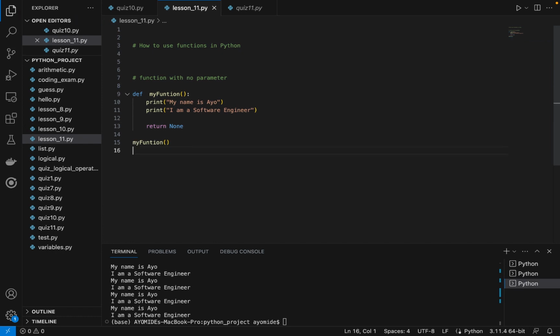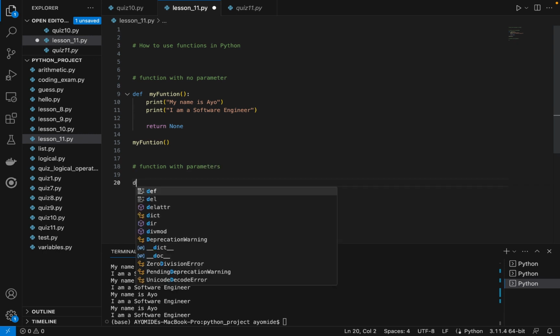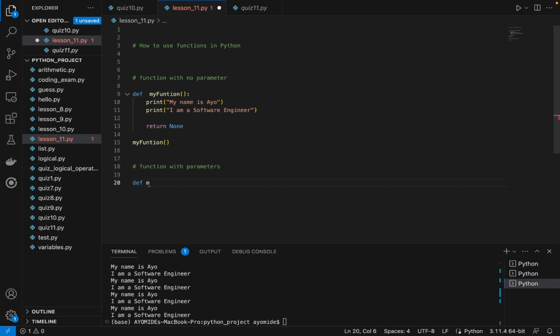Okay, so let's now do a function with parameters. Again, I'll say def my function. You can call it any name, so function 2, because I can't have functions of the same name. But now this one will have parameters. It's called a parameter, or you can call it input. So I want the input to be name and job, and you'll see how I will use it.